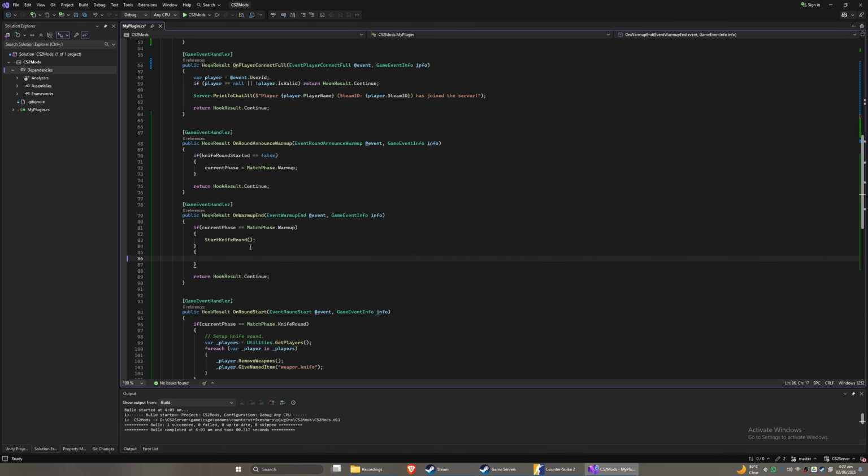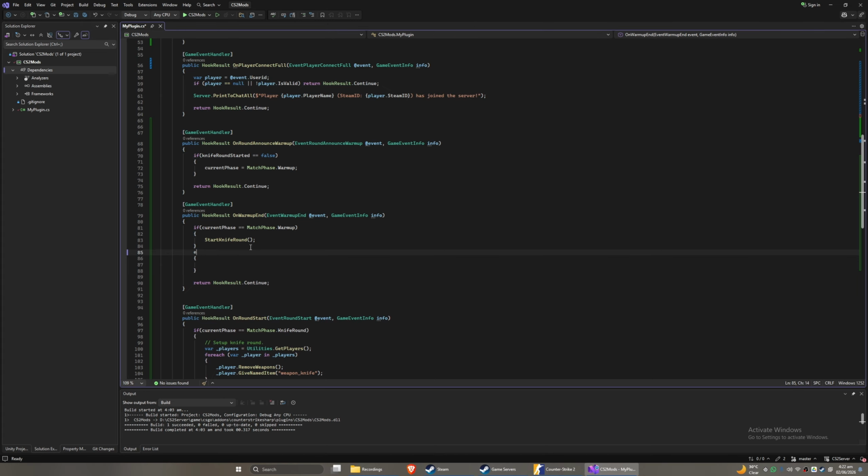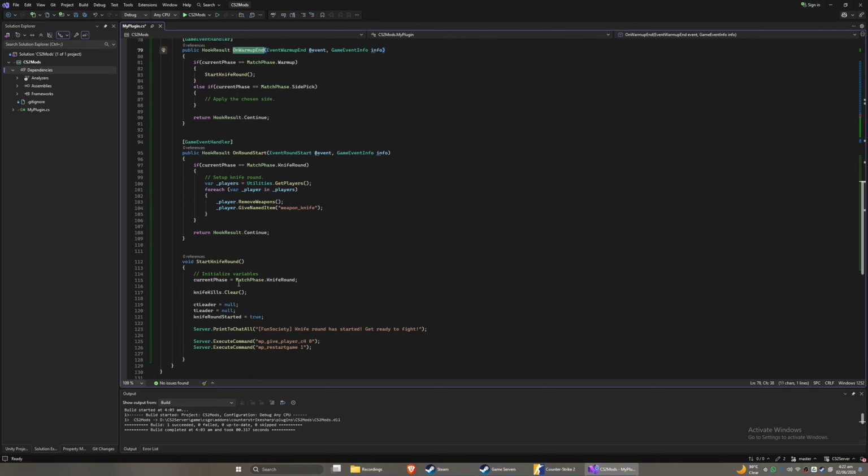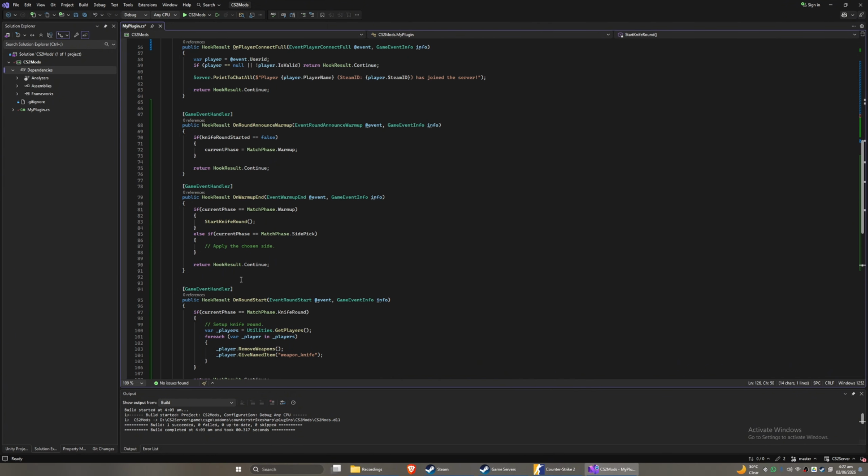We also need to add an else statement, and let's do else if current phase is equal to MatchPhase.SidePick, and in here we're going to apply the chosen side. We will implement this function later. For now, let's just focus on this one. So we are calling StartKnifeRound from the warmup end, and in StartKnifeRound, we're stripping off the C4 and restarting the game. And that's all for the startup.